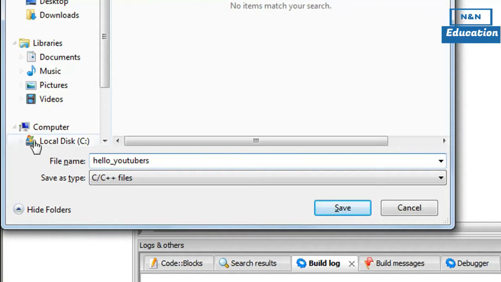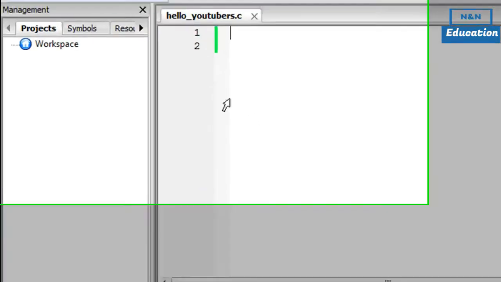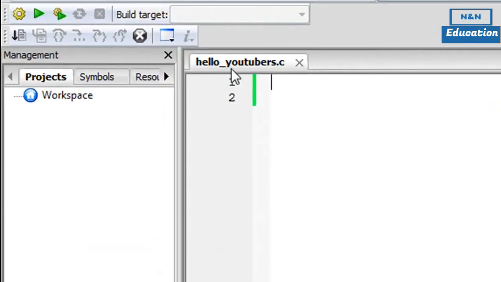hello_YouTubers, right? And make sure that you save this file as a C or C++ file, and that's the default setting, so you don't have to change anything to have that. And click on save, and you would notice that the name of the file changes from untitled to hello_YouTubers with the extension .c. So .c tells you that it's going to be a C file, right?